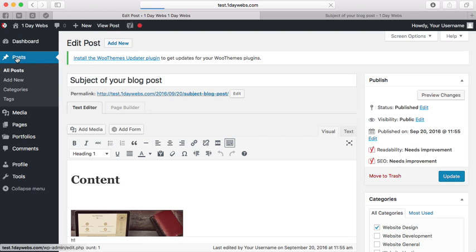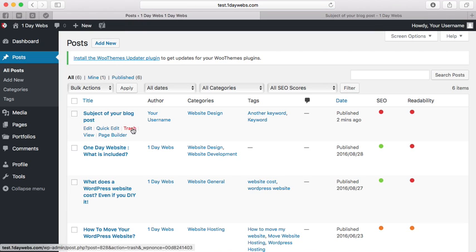And if you wanted to delete your post, you would go to posts again. And when you mouse over your post, you'll see there's a trash option over there. I'm not going to click that now because there's one more thing I want to show you.